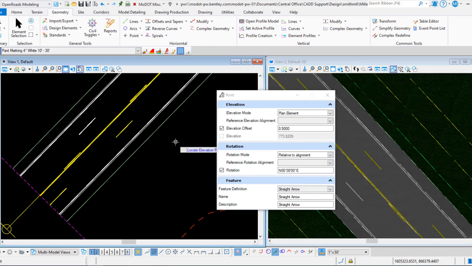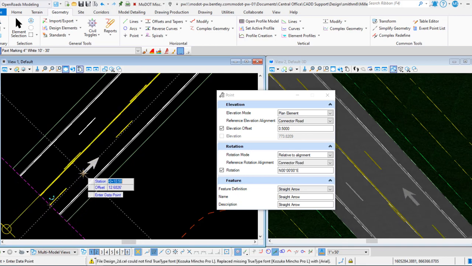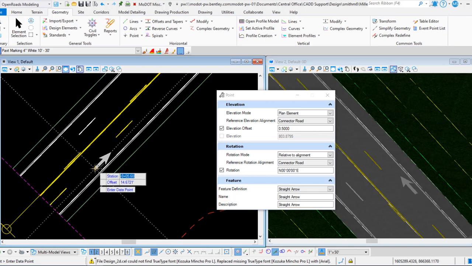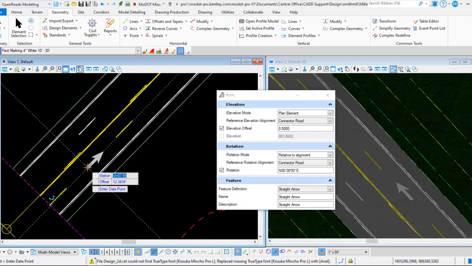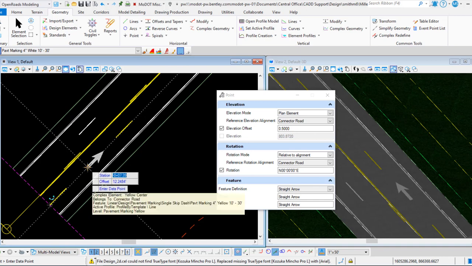To do that, when I come on the screen, it's asking me to give it the plan element. For the plan element, I'm going to pick this connector road. I select that. Elevation offset we've also filled out in this dialog, so I'll accept that at 0.5. The reference element for rotation, I want to rotate it based on that center line. Then it's going to come out here, and right now I have that rotation set at 0. After I place this, it'll ask me if I want to leave it there or rotate it a different direction.